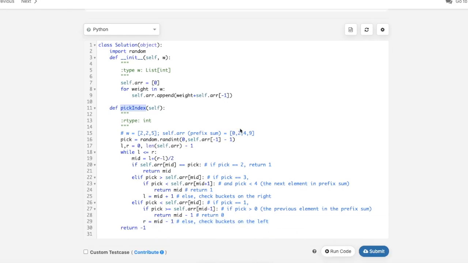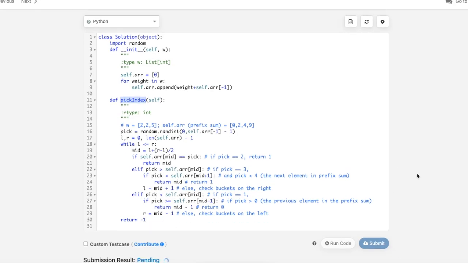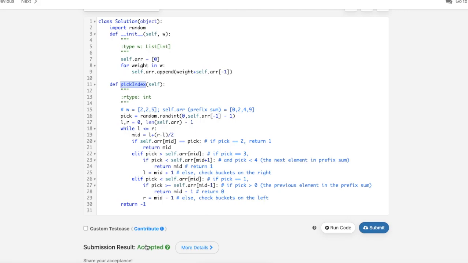So what's the time complexity of the solution? If we look at the initializer, we are just iterating through the list of weights once, so that's O of n, and then we need O of n additional space to construct our prefix sum array. For pickIndex, each call is going to be O of log n time because we're using binary search. Let's go ahead and submit this code, and we can see that it's accepted.